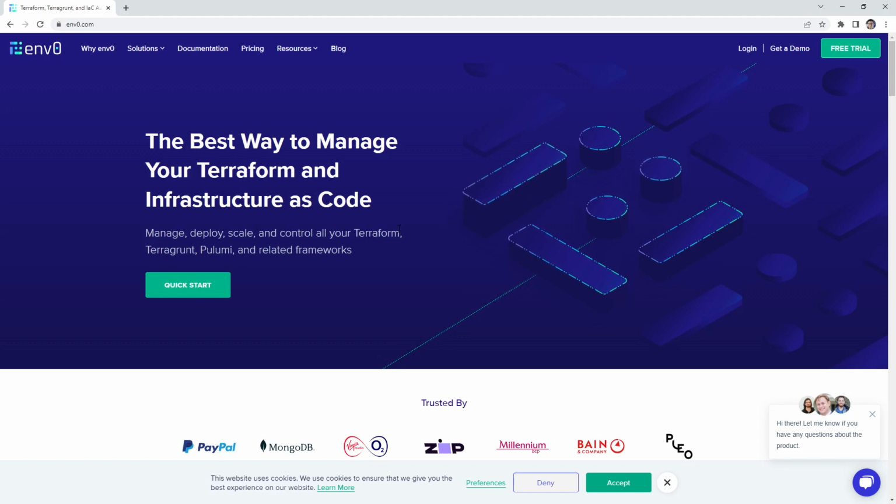In this follow along, I'm going to show you env0, which is an alternative to Terraform Cloud in that it allows you to automate your infrastructure like a GitOps workflow, but it doesn't just work with Terraform. It works with Terragrunt, Pulumi, CloudFormation, and other related IaC frameworks. So here I am on the env0 website, and what we're going to do is create ourselves a new account.